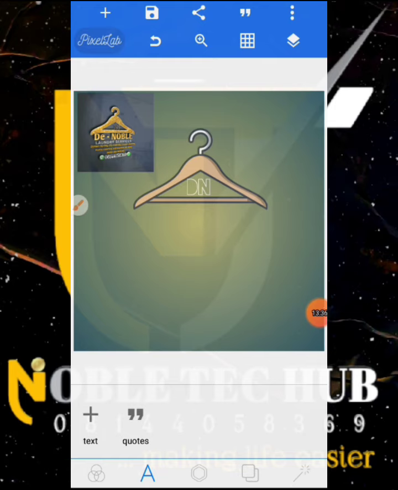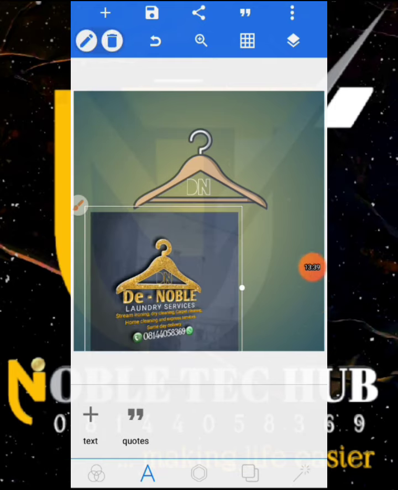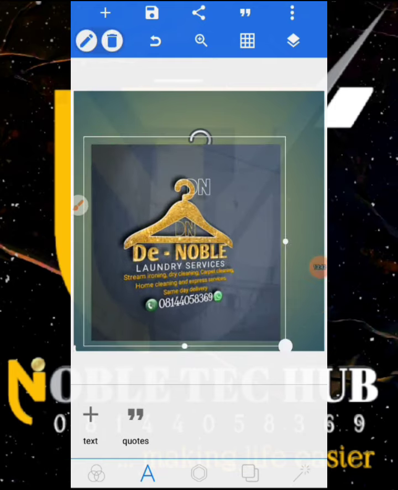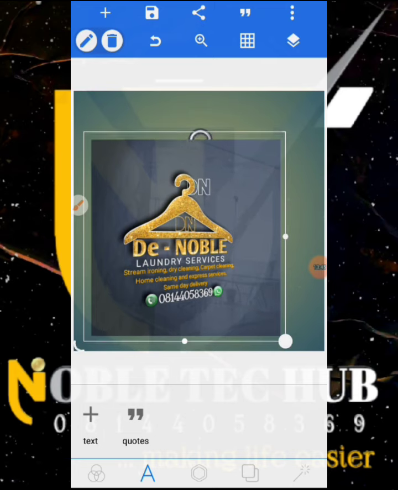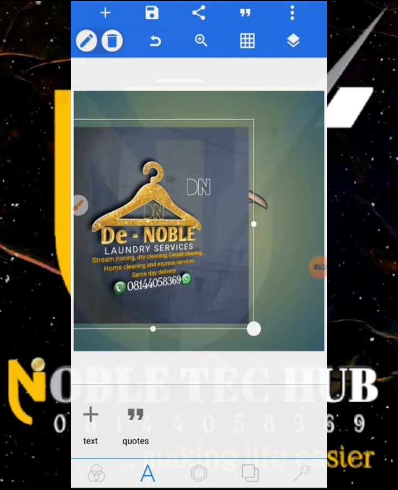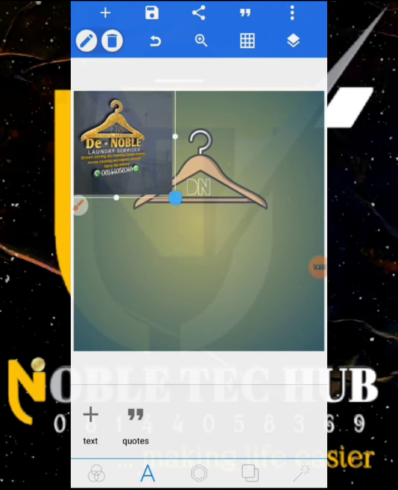Okay, now look at this again. You will notice it's a kind of shiny. Okay, that thing is what? A texture. Okay, I textured it. I textured both the hanger, both the DN and the name of the laundry service, like the name of the dry cleaning brand. Okay, so we're going to do that right now. Make it to be small.